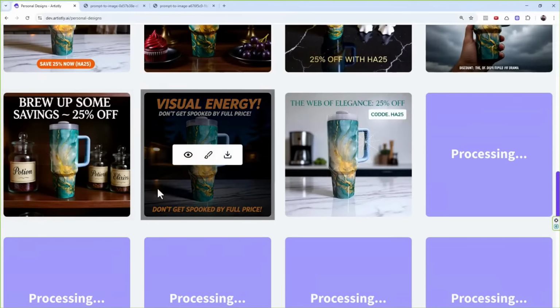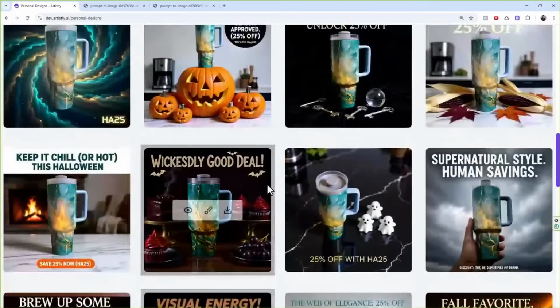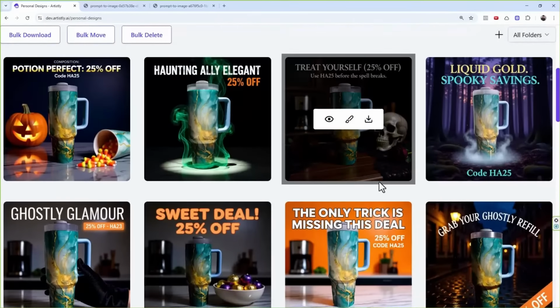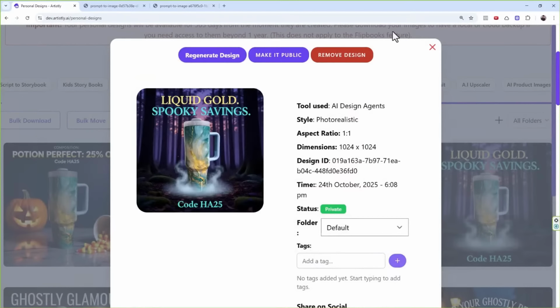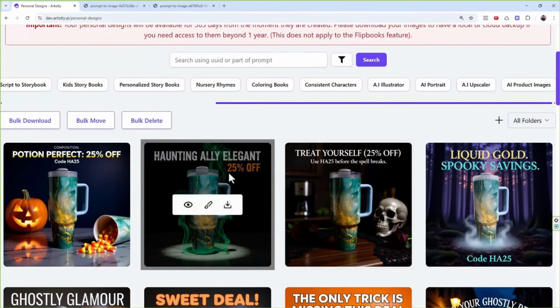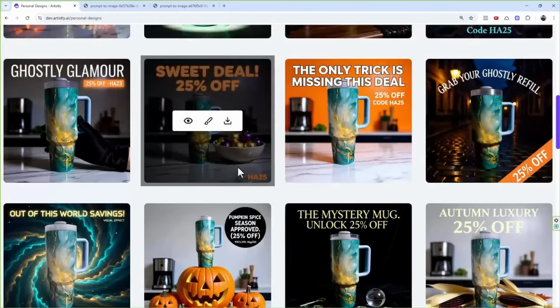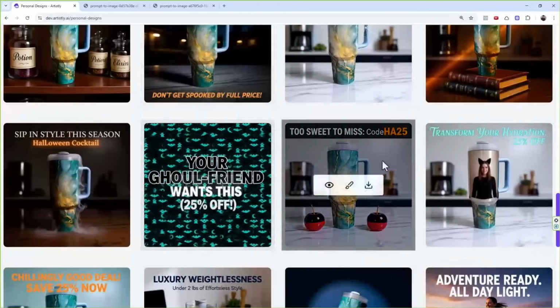How crazy is it, right? And this just goes on and on and on. And again, the idea is you can create as many as you want with unique style. Look at this. Liquid gold spooky savings, code HA25. Perfect for advertisements, your page, your clients, emails, Instagram, TikTok.